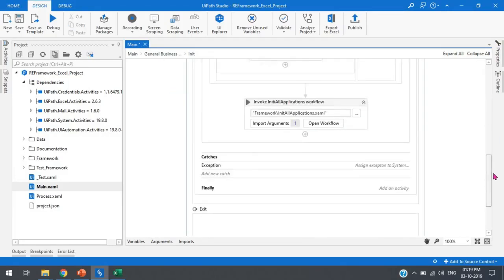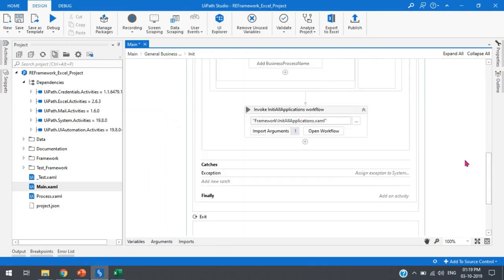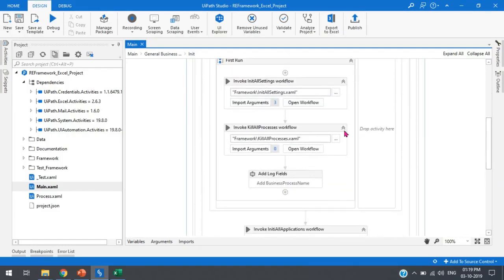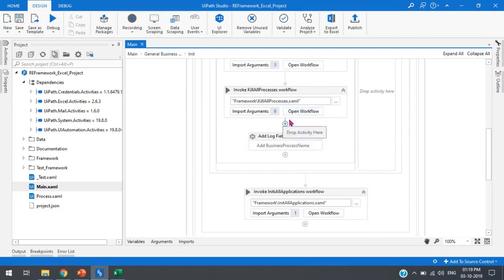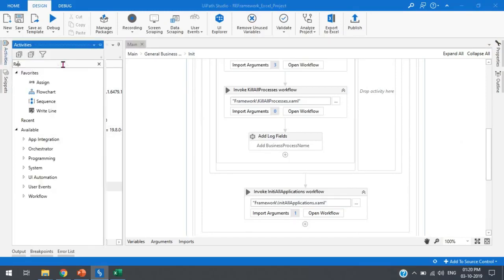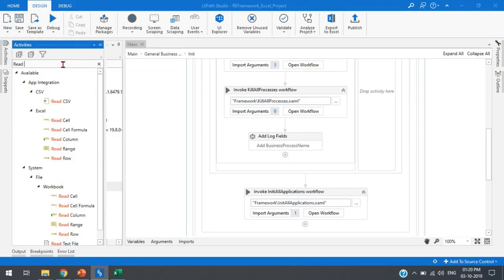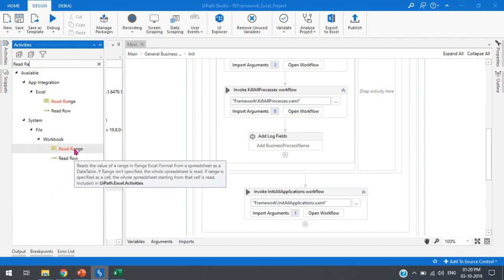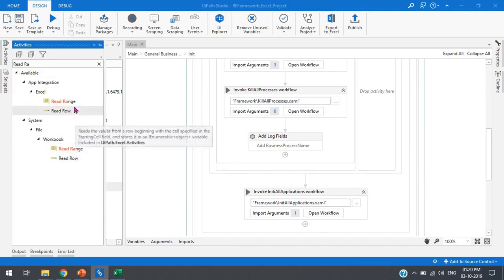And now, before working on the Init applications, I am going to first read the data from the Excel file, the input file. So after initializing the settings like config data, and after the kill all processes, I am going to put here the Read Range activity, because I am going to read the data from the Excel file. So either you can take the Read Range from the workbook, not from the Excel, from the workbook, or you can take the Excel Application Scope and take this one.